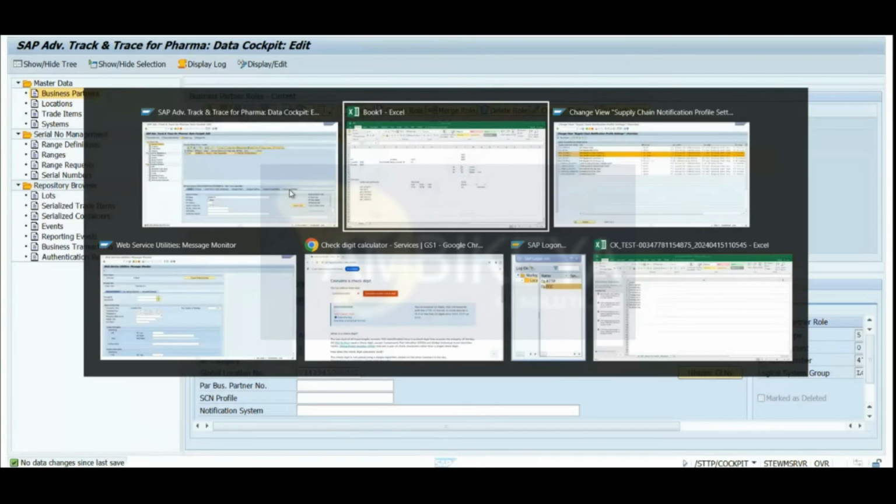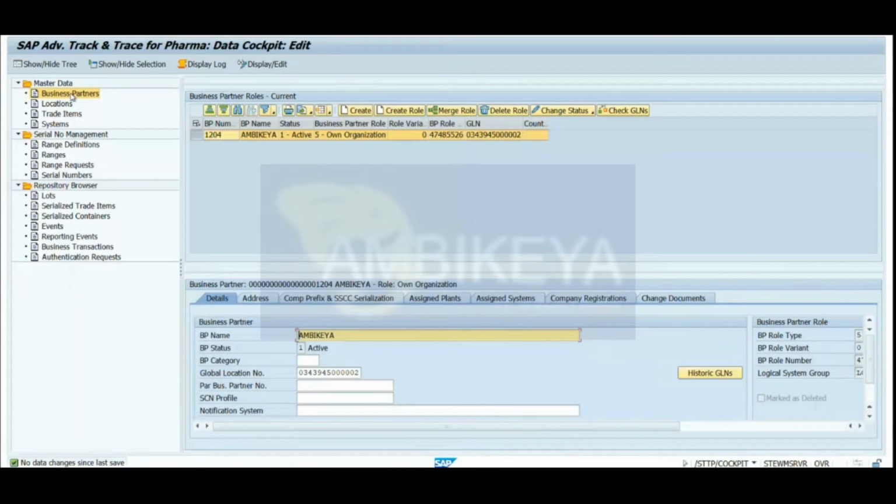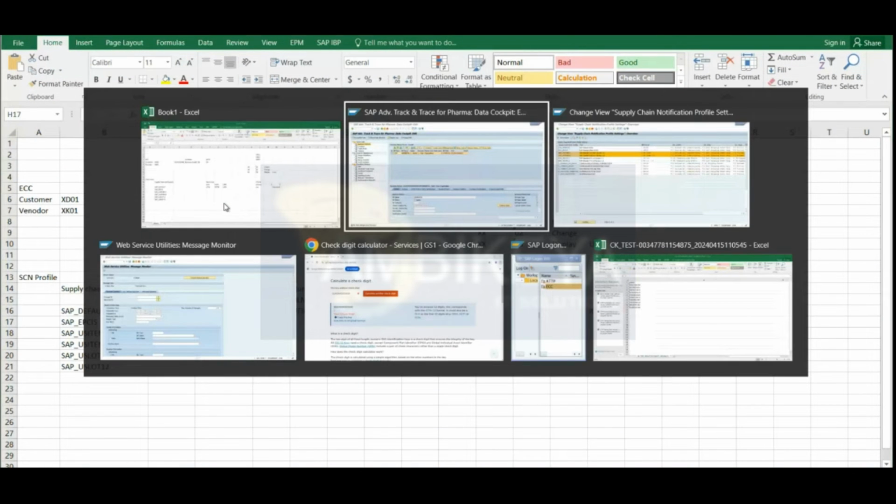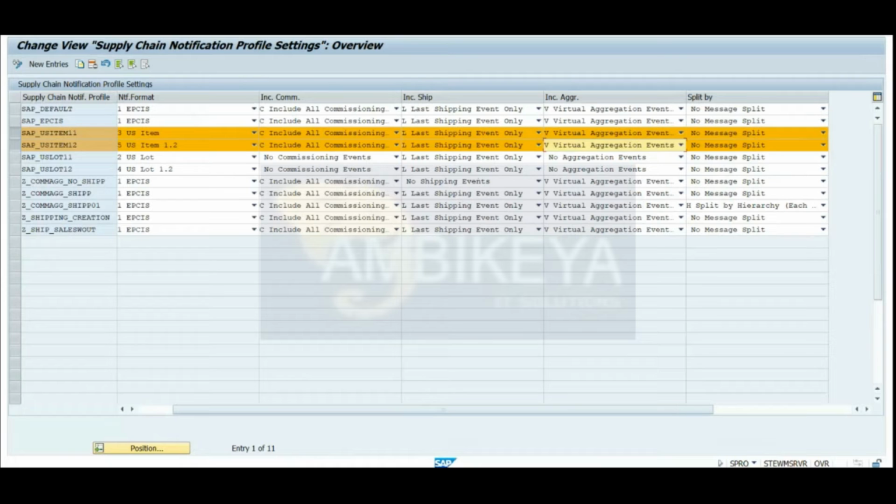So now let us move on. We are good with the business partner part of it. Any questions on the business partner? Nothing so far. Yeah, I might have some questions later on once I start working, but nothing as of now. Let's open another screen for now.